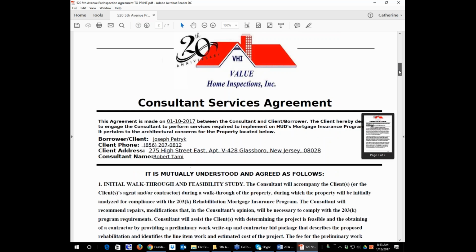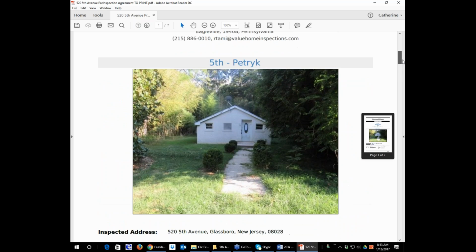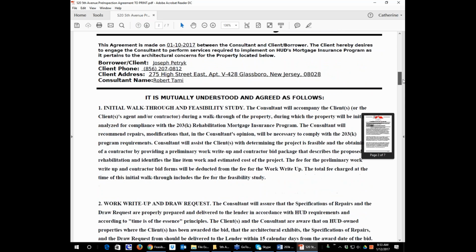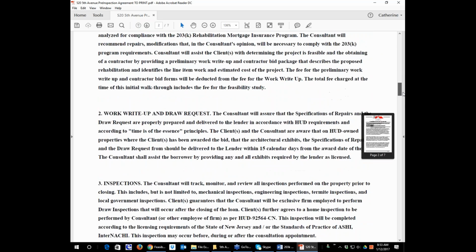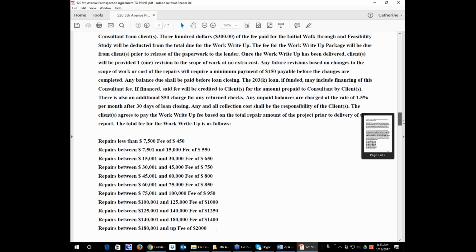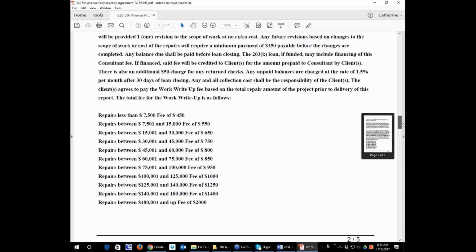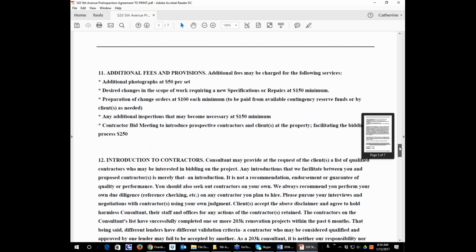So here you can see that this has already been created. There's the cover page. This is the consultation agreement with the fees listed. So you can see the $60,000 to $75,000 project fee is $850, plus there's an additional $100 fee for the preliminary work write-up report.